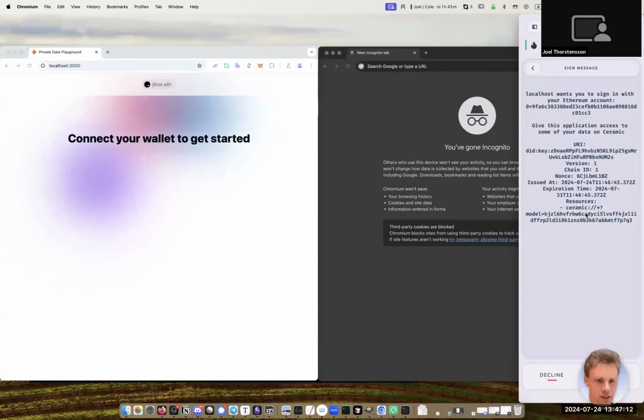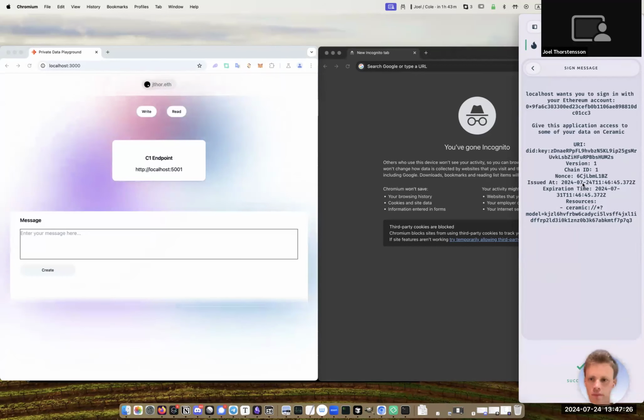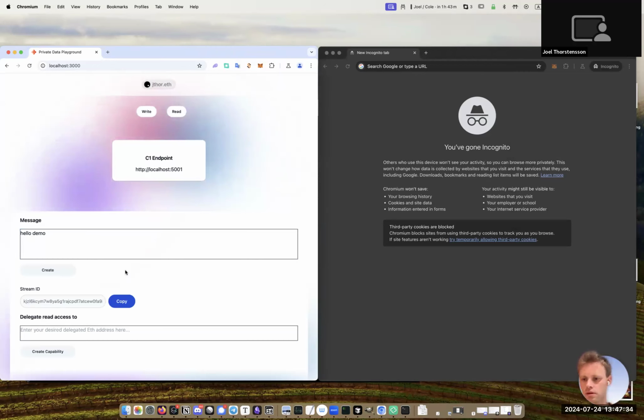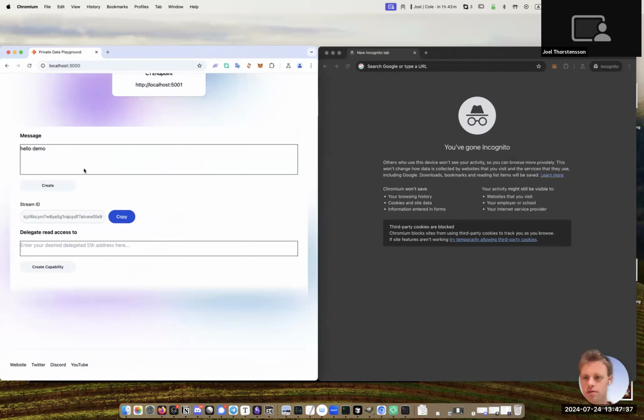And specifically here is the capability we're giving to this session key. So the session key gets read and write permission for the data that is using this model, this data schema. We sign this, and now we can just write something here. Create that. And so now we created that, it's been stored on the ceramic node.